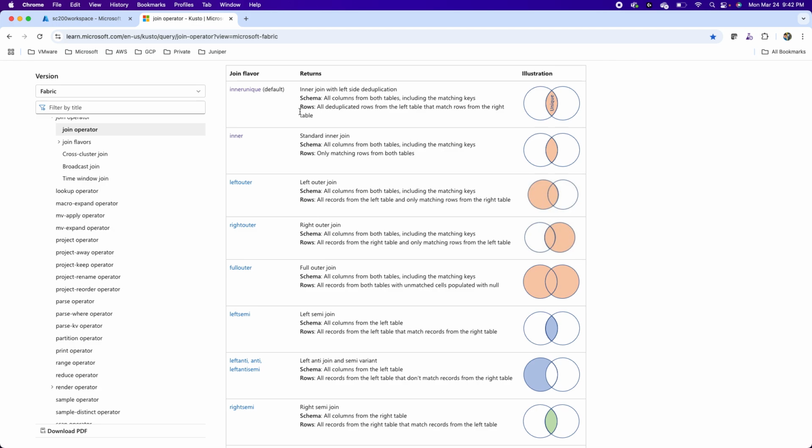Then in terms of rows, all deduplicated. This is something that we need to look for: deduplicated rows from the left table. So from the left, it will be deduplicated, that match rows from the right side. Okay.